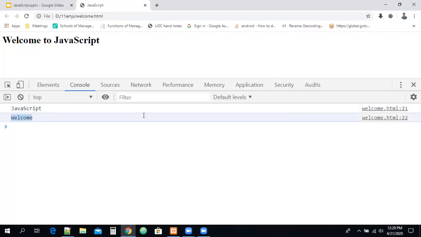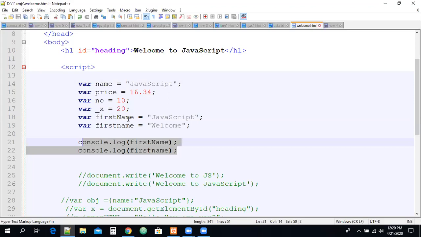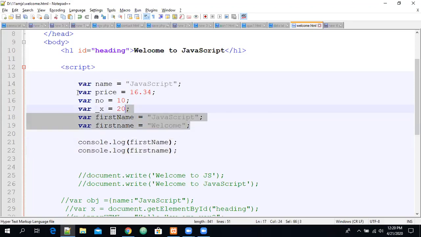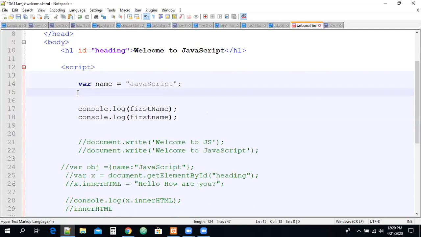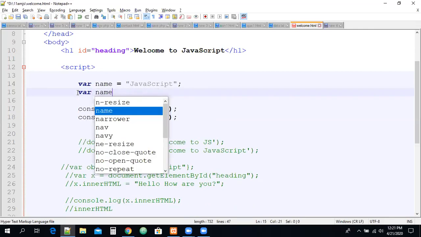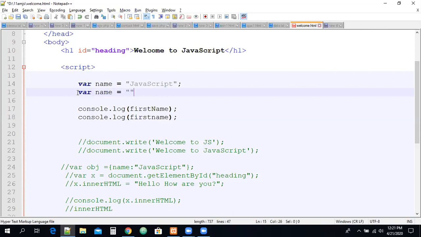Now you can see one more situation I'm trying here. These are all valid variable declarations, guys. Here I wrote name, and let us go with one more variable called name equal to welcome. Now can you see both variables are the same? There is no uppercase and lowercase difference in this variable declaration. The variables are the same, but one is assigning JavaScript and one is assigning welcome.